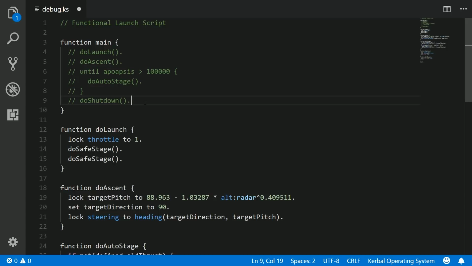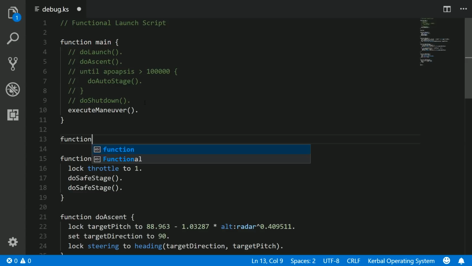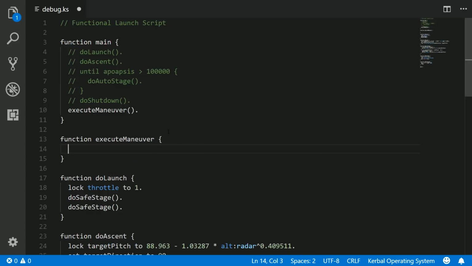Now, you may think, oh no, we need to learn a whole bunch about kOS to do this. What we want to do is write our function that can execute any maneuver. And that seems pretty ambitious, right? Well, it is. So let's write a function to do it. Execute maneuver. And of course, we're calling the function up here in our main function. That means we need to write a function.